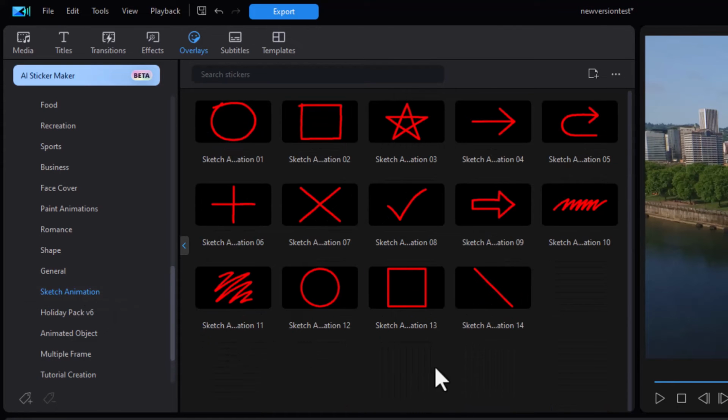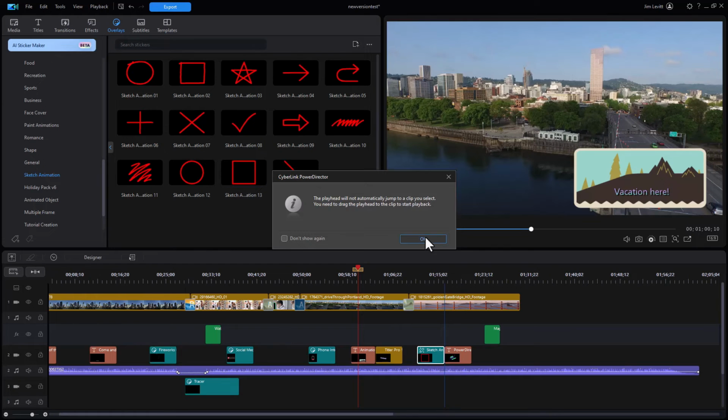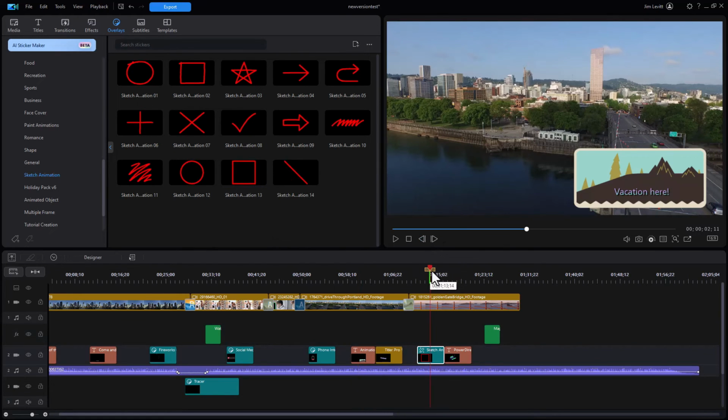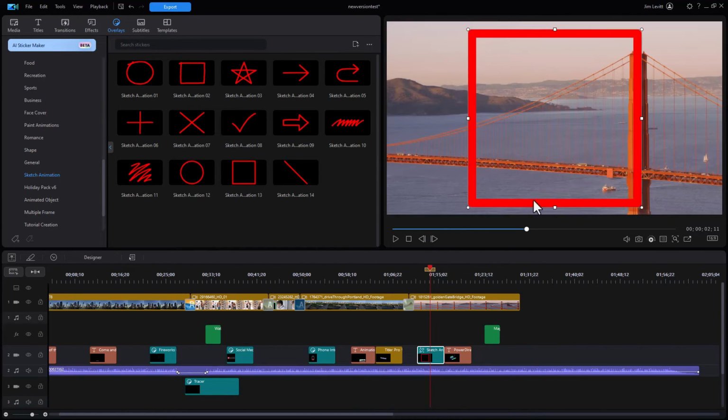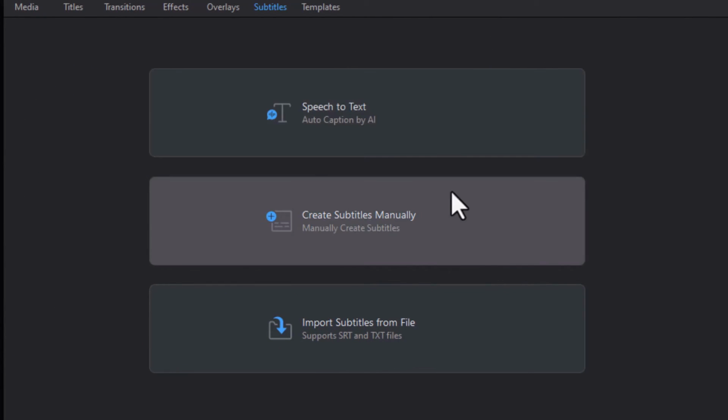I wanted to do, where do I do a sketch animation? Where do I do a box? Well, it's up here under sketch. And so I'll take that, drag that to a video track. I'll get my normal nag message here. And then I have to move the cursor over and I'll see that. And I can do all the things I could before with it. And then we have one for subtitles. We can turn our subtitle track on. And this gives me three options: speech to text, create subtitles manually, or import them from a file.